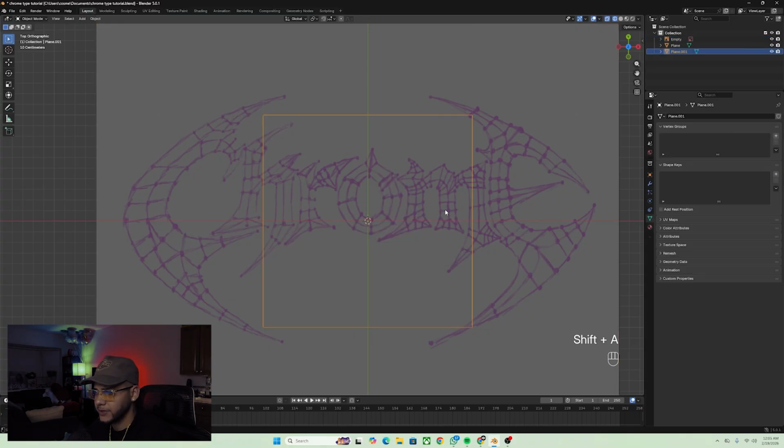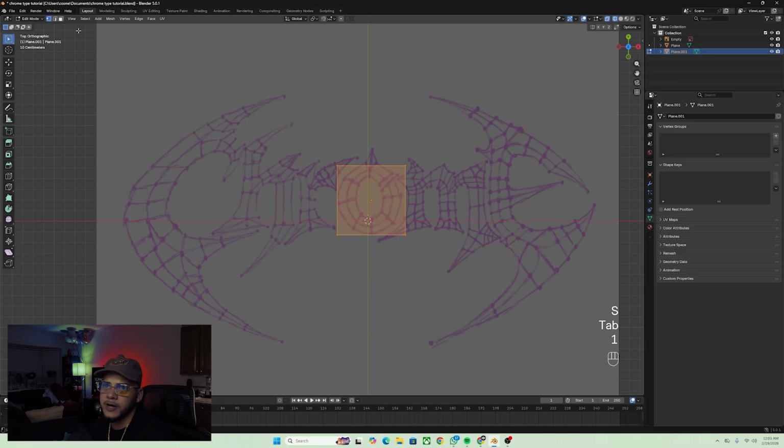Anyways, let's add a plane. Let's go ahead and scale this down. Make sure you are in X-ray view mode. Okay, so move this up somewhere here like this. Let's go into edit mode. Make sure you are in vertex selection mode.